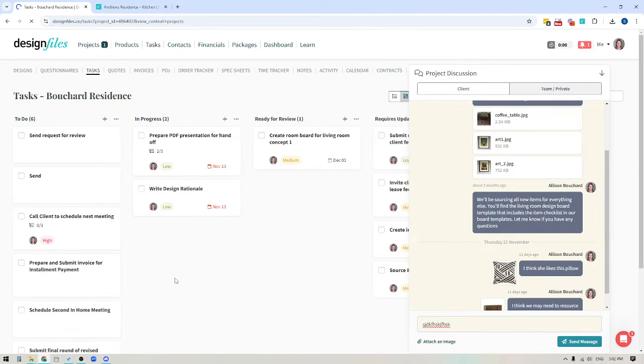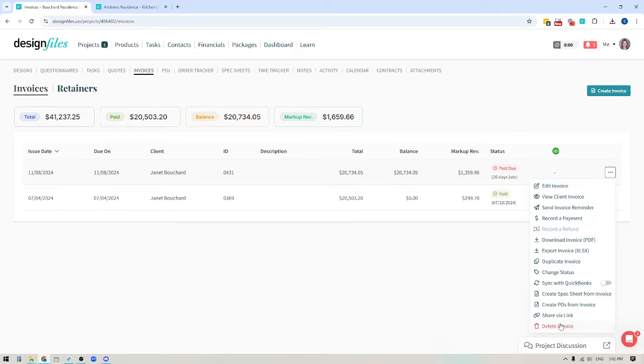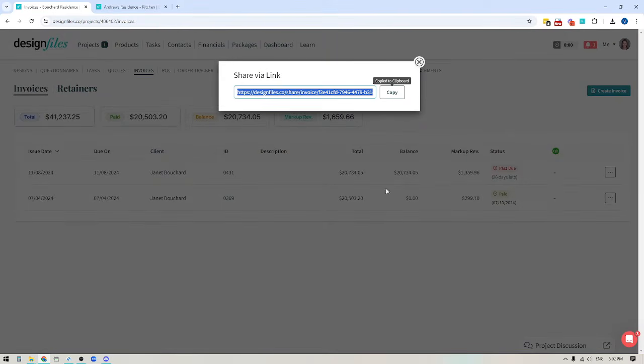Another case could be maybe you were browsing through your invoices within your project and you noticed that one of them was past due. So if you wanted to, you can pop into your invoices, go to the button with the 3 dots right here. You're going to see that there's an option to grab a share link. So I'm going to click on that and just copy this link.